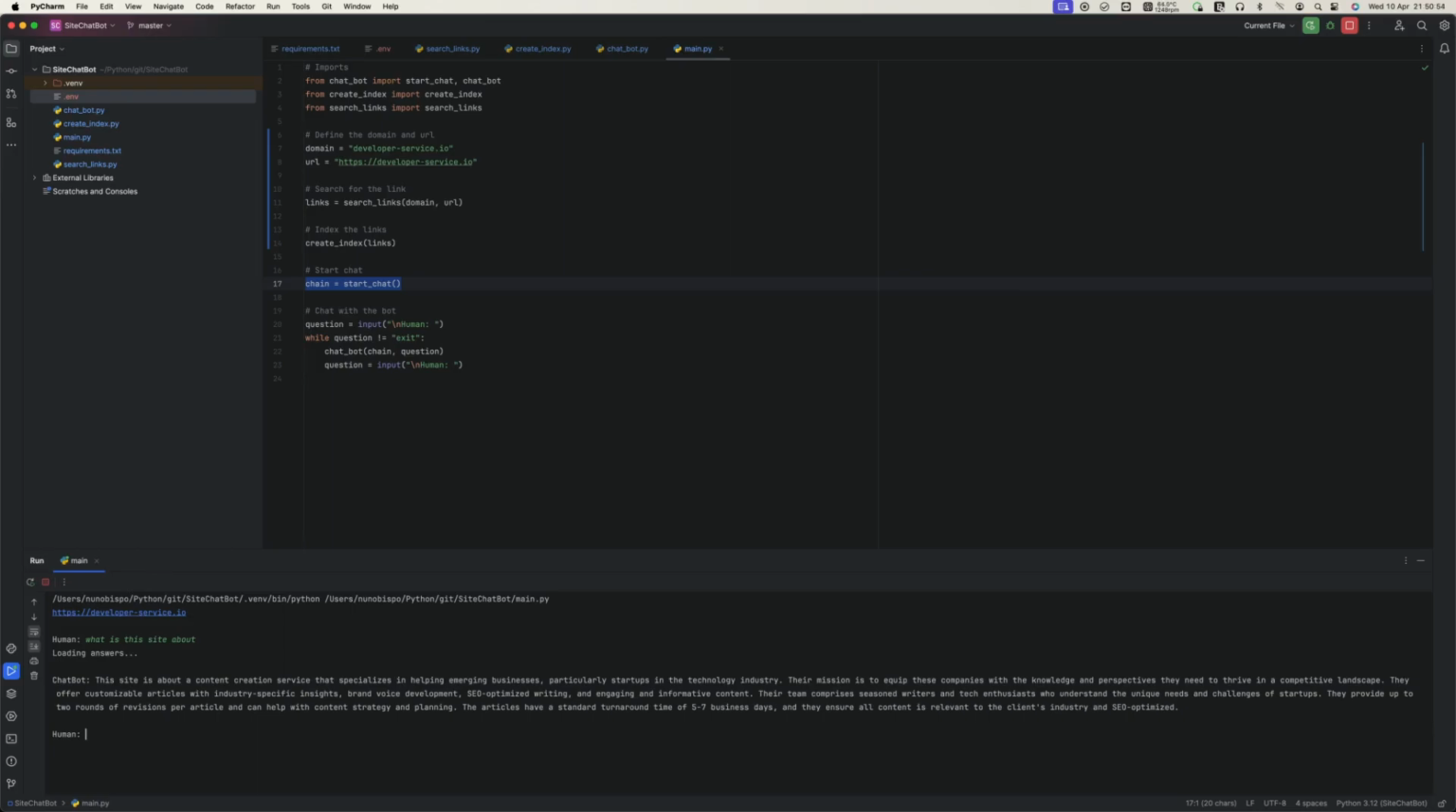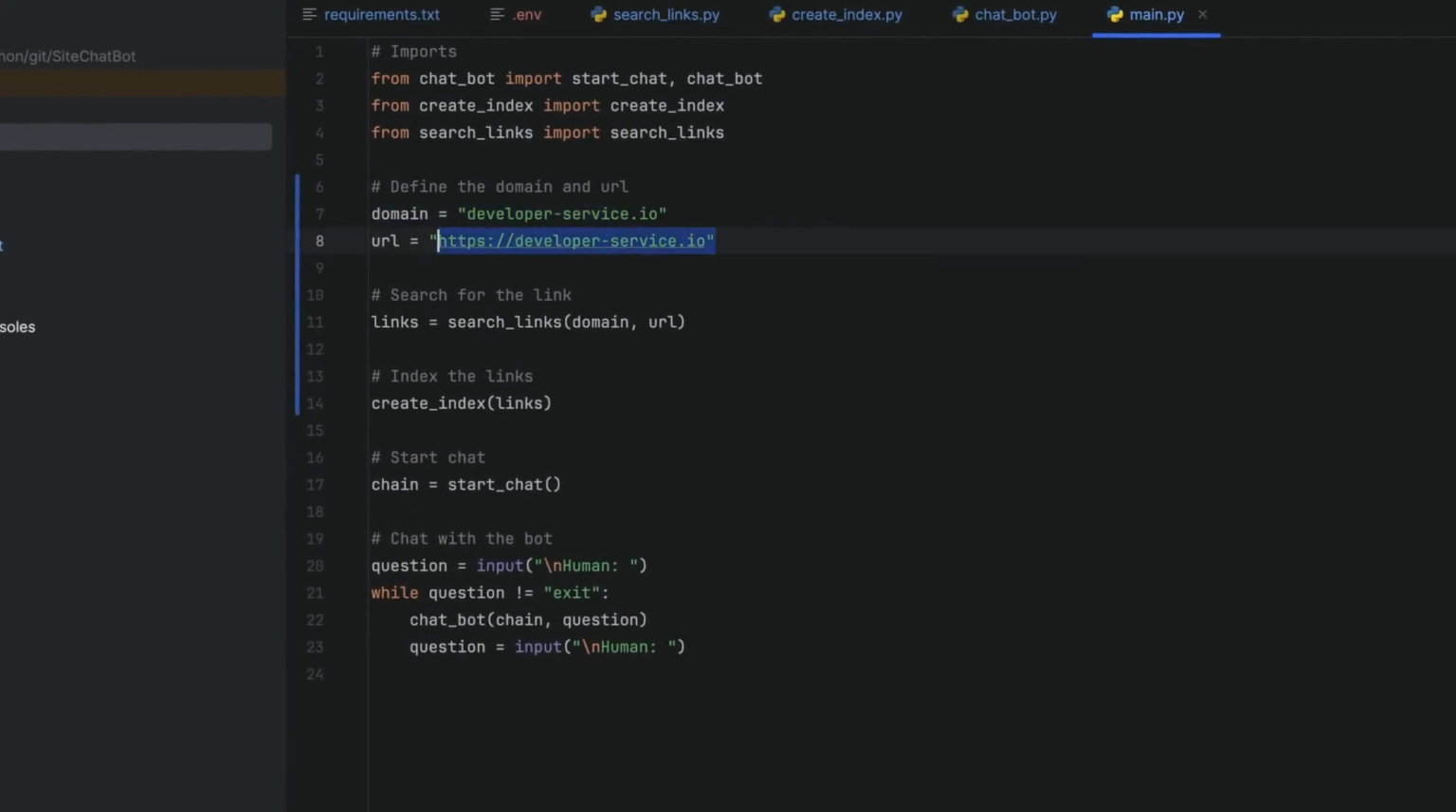And we can continue to ask questions, or we can type exit, and then that will finalize the execution of our AI chatbot. That is all in terms of the code that is necessary to run this chatbot. Of course, if you want to go through different websites, you can just change the domain here in the URL.